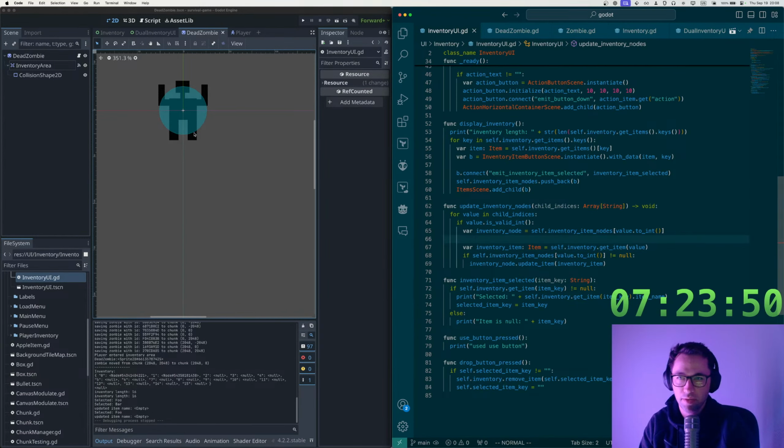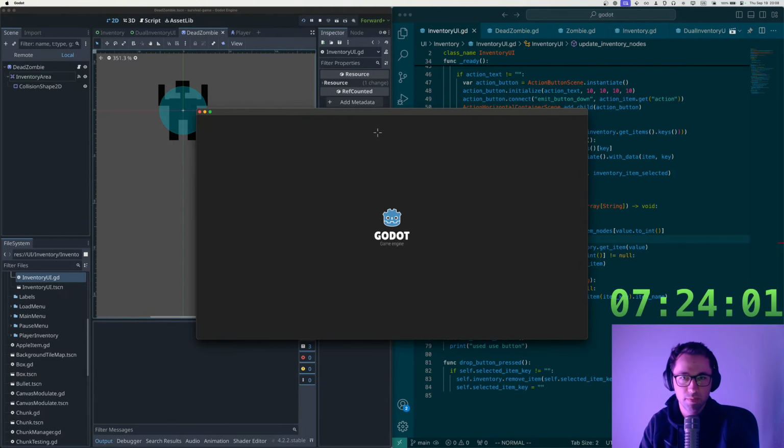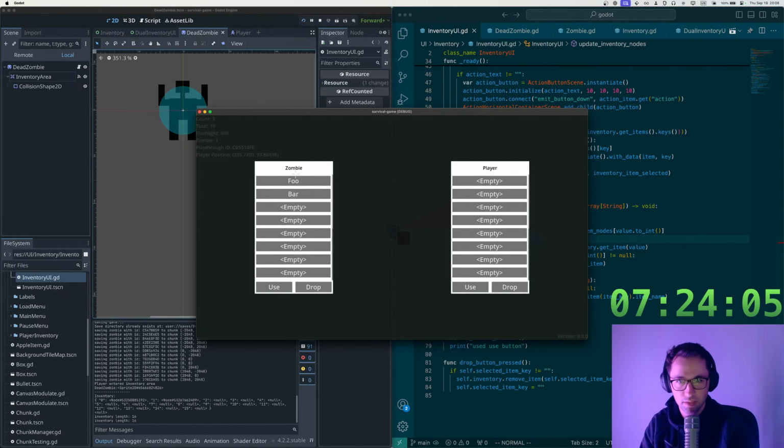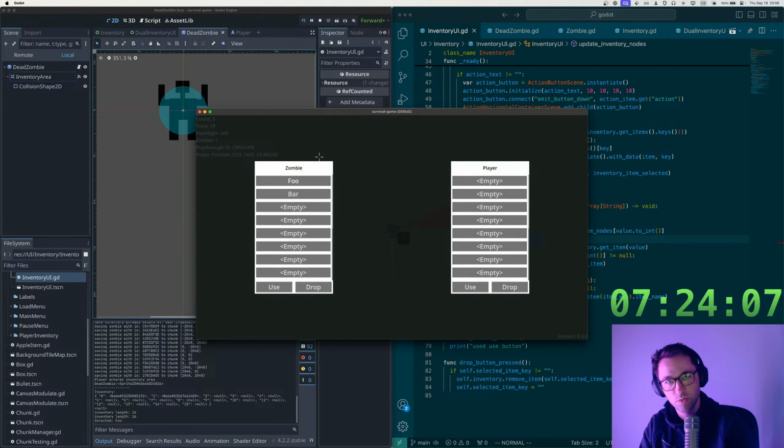And now let's figure out how to drag one item. Drag it up. Maybe that can't be a button anymore. So gotta probably make some other updates, but we essentially now want to see if we can grab foo, drag it over to player, and have it removed from zombie and added to player.